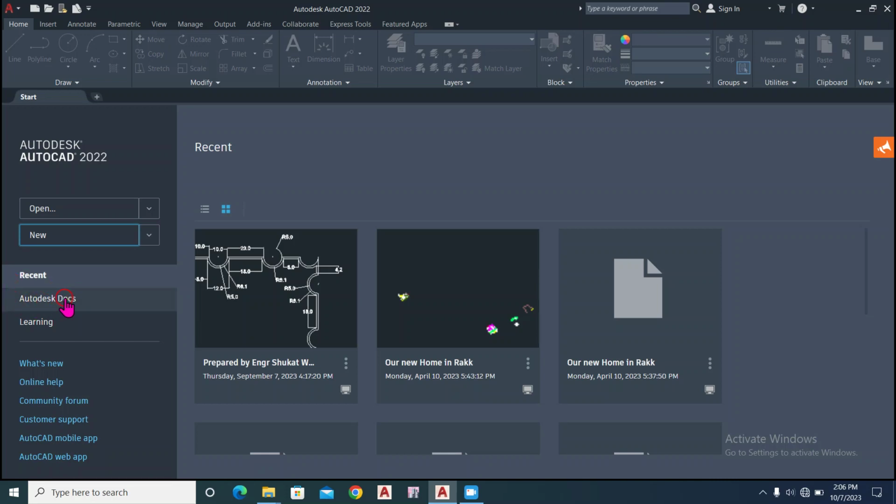This is Autodesk Docs. You can access this when you are connected to the internet. And this is Learning, so you can also learn from the Autodesk official website by going to this. When you are connected to the internet, on clicking Learning, a page of the Autodesk official website will open, which provides information about learning AutoCAD.